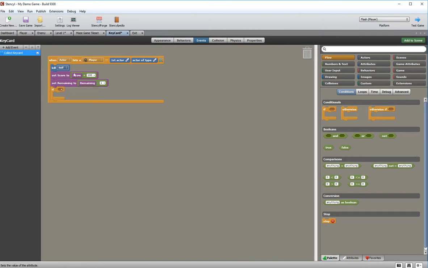It must go inside this main block here, because this is a check that takes place when the player hits the key card. So what I want to see is whether the value of remaining has reached 0. So I'm going to go down to the section in here which is comparisons, not booleans, because I want to use this value here to see if it's less than 1.